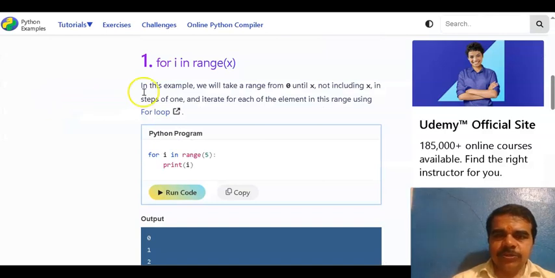For statement, you see here in this example, for i in range x. This means that the range is from 0 until x, but we don't include x, so not including x. And what about the step size? Step size will be 1. So we can say that here the range is from 0 until x, not including x, in steps of 1. So this is one way for your for statement.